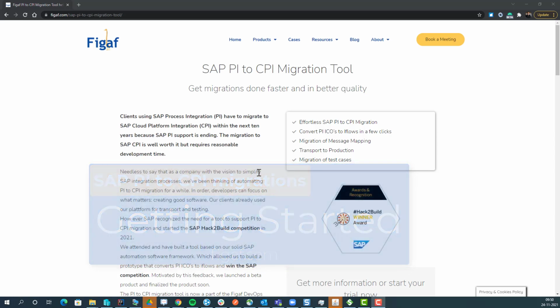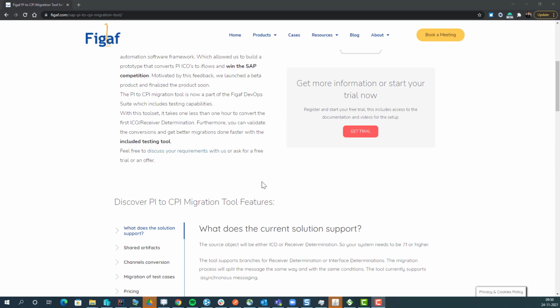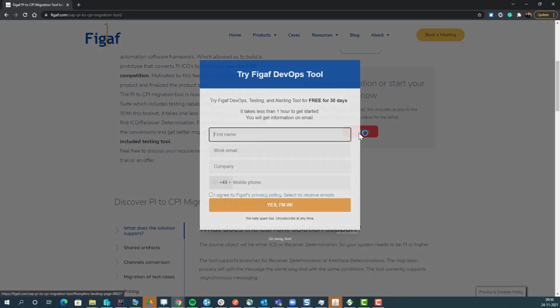Hello, in this video I'll show you how to get started with the Figaf PI to CPI migration tool. First off, we will sign up for the trial.